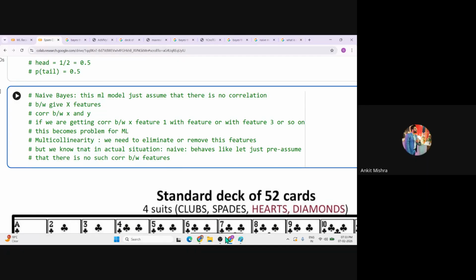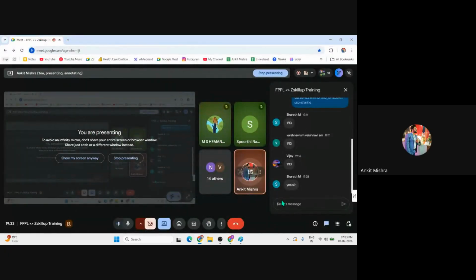What is the meaning of the word naive here, guys? Let me know. I hope everyone is getting the same, right? Class, is there an issue? Is there any doubt related to the word naive? What is the meaning of naive? Naive is just a kind of innocent thinking, or innocent pre-assumption, where we pre-assume that there is no correlation between feature 1 and feature 2 and so on.